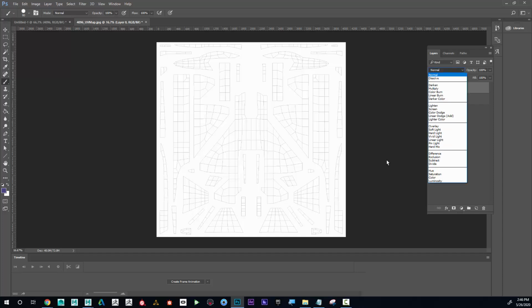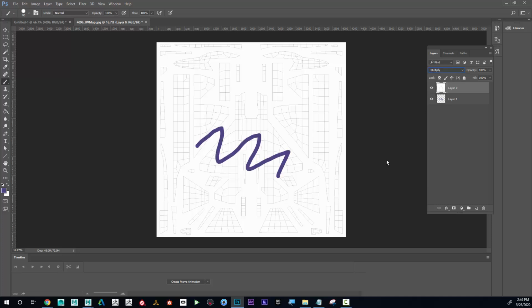And what multiply does is it makes the whites of that particular layer invisible, but it keeps the black, which is exactly what we want. So now if I color on this layer, I can see there it is, but I'm essentially coloring underneath it, which is exactly what I want. So I'm just going to go ahead and erase this and make something kind of worthwhile.